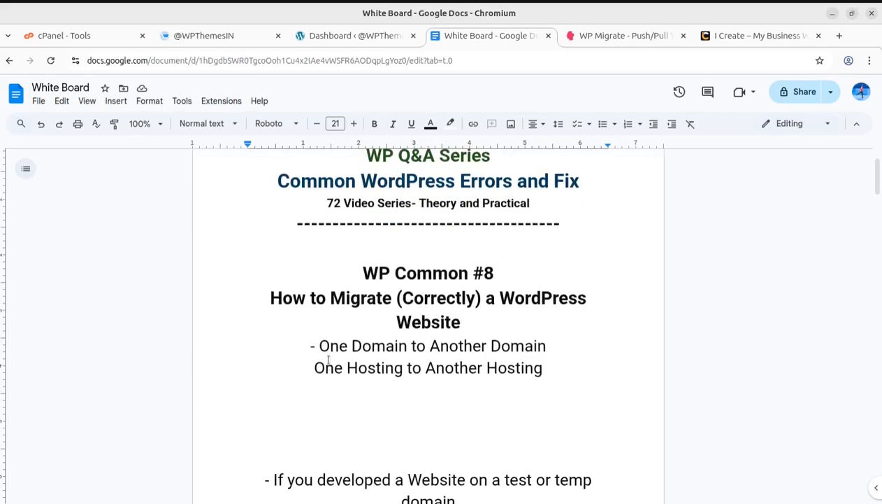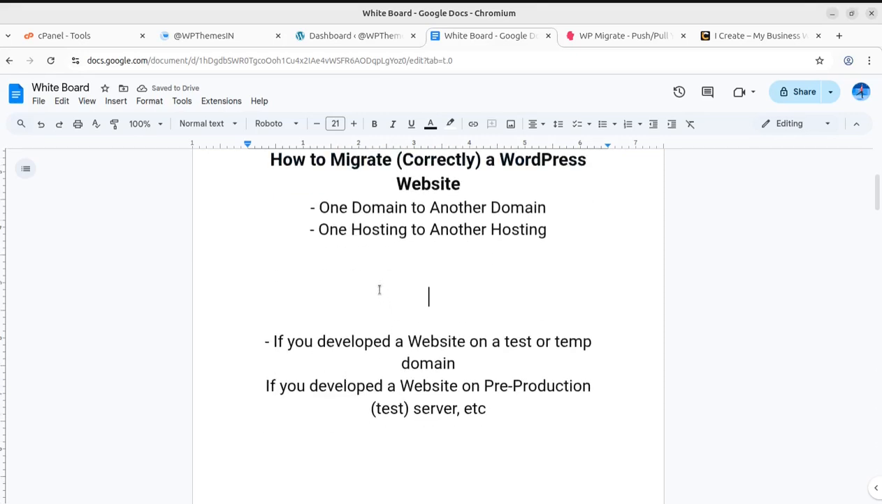Maybe you are willing to migrate your website from one domain to another domain, like one domain to another subdomain, or the second case may be if you are willing to migrate your WordPress website from one hosting to another hosting. And who can be the user of this case?